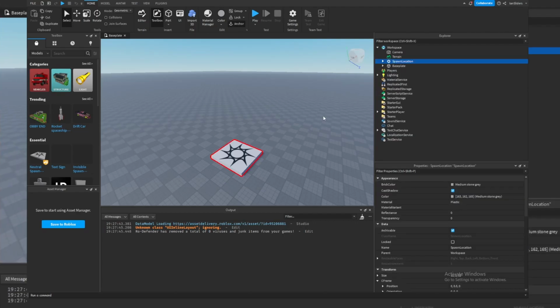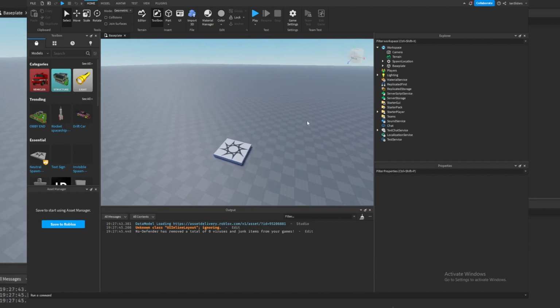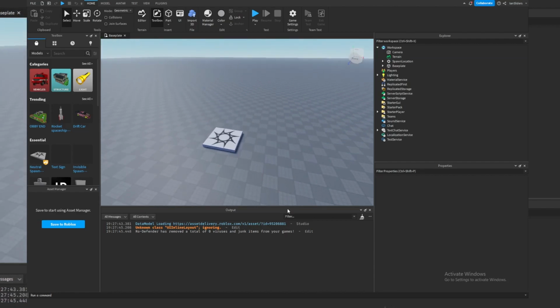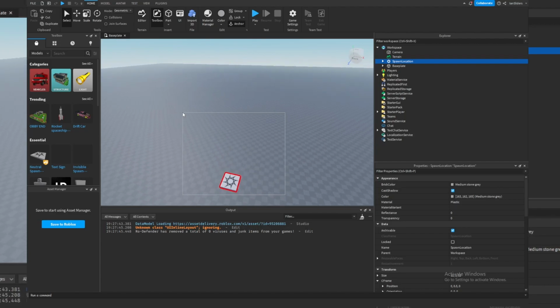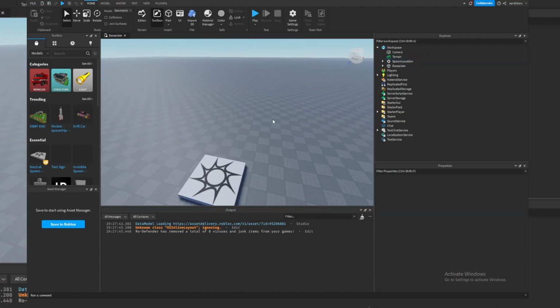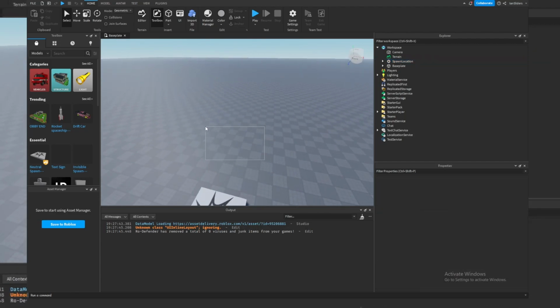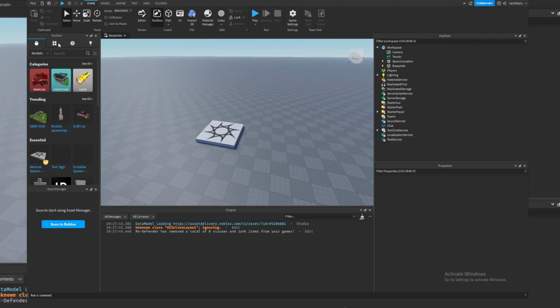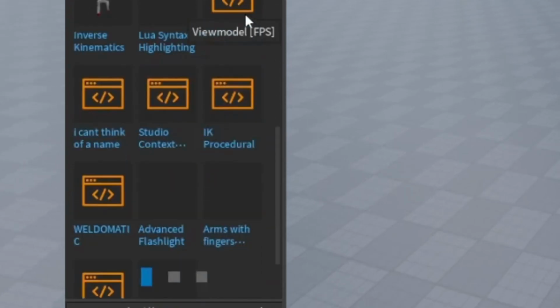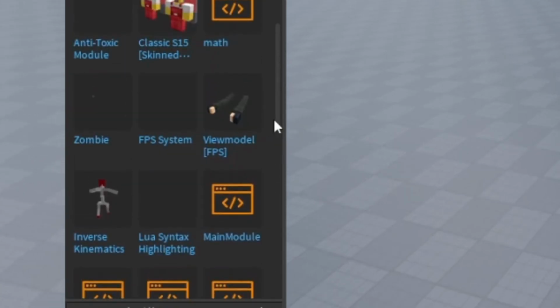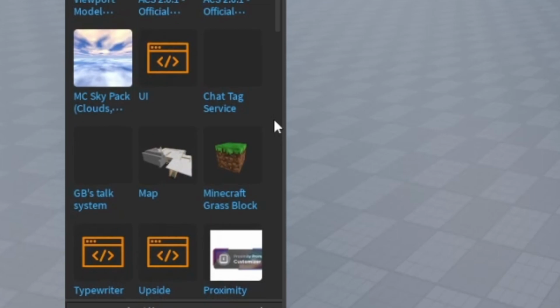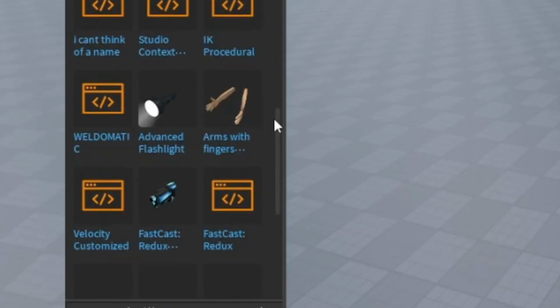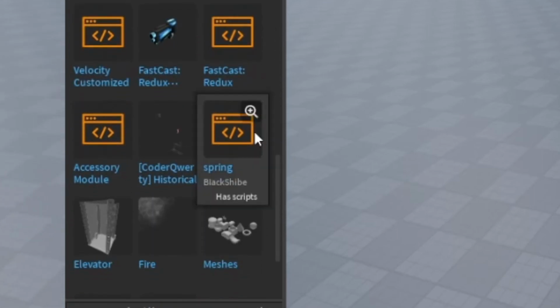Today we're actually going to be making that FPS framework. So we're going to work on the arms and the gun and rough effects, just stuff to get us started. So first, we're gonna add a few modules, including, if I can find it, I have too many of them.